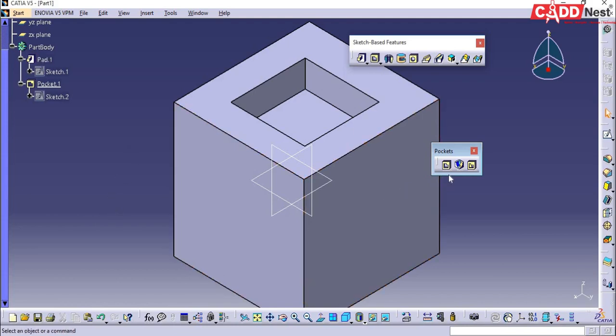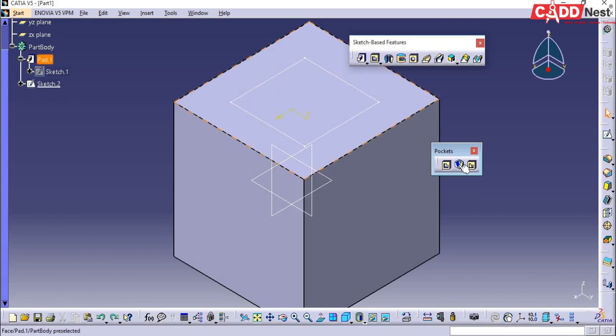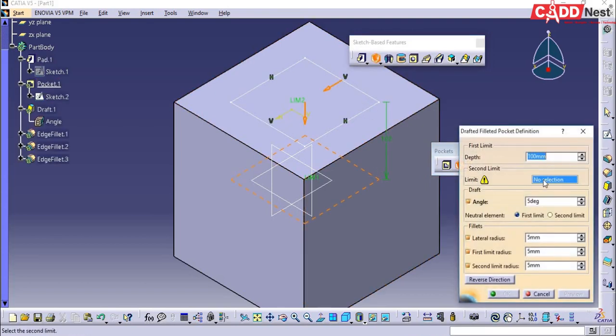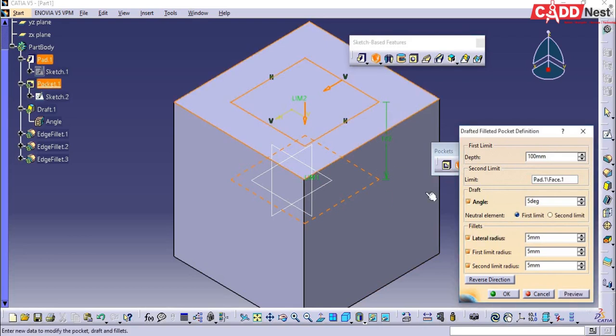Then the same way we have drafted filleted pocket. So the reverse of drafted filleted pad is drafted filleted pocket. Let us see how to use this. Go for drafted filleted pocket, and I'll select my sketch. Here it is asking for a second limit. I'll select my top surface as my second limit, and here we will be specifying the draft angle.